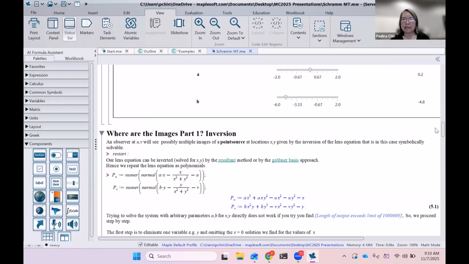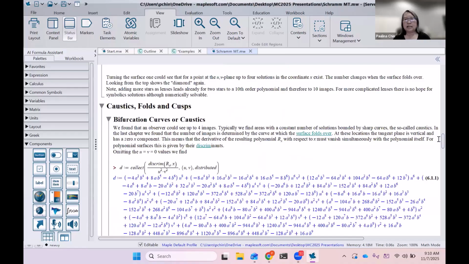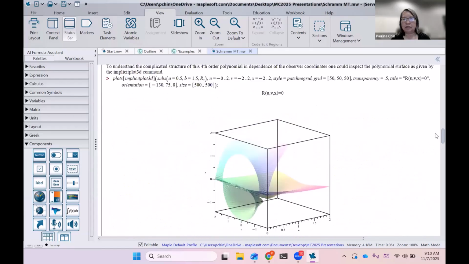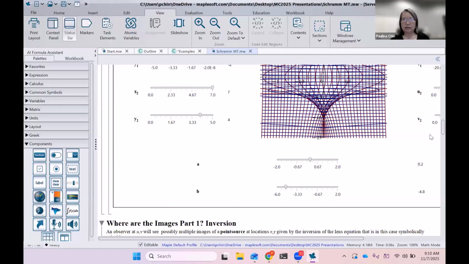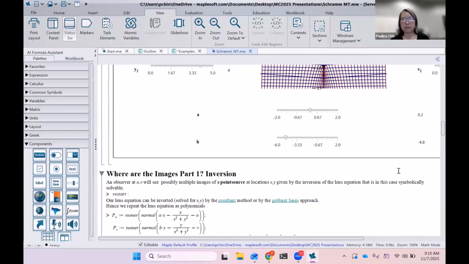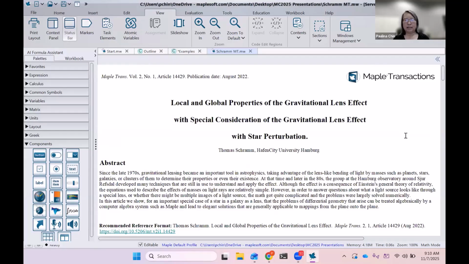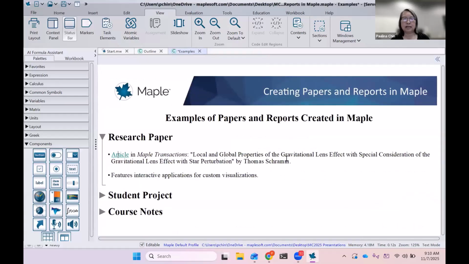But it also has things that don't necessarily appear in a normal journal paper, as in live math that you can execute, apps that you can play with, as well as 3D plots that you can rotate and adjust. So this is what we'd like to think of as a full Maple paper. So that's one example. And like I said, if you want to download the paper yourself, you just go to this article in Maple Transactions.